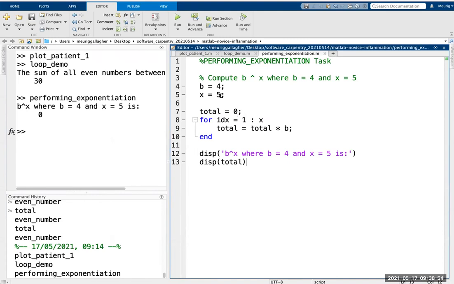For x equals 1 to 5, do total equals total times b. But we've set our total to start at 0, so we're always multiplying it by 0. So we've made a mistake there. What we actually want is our total to be b, and then times it x minus 1 times. So we could start with b and do x minus 1. And then this should give us the right answer, 1024.